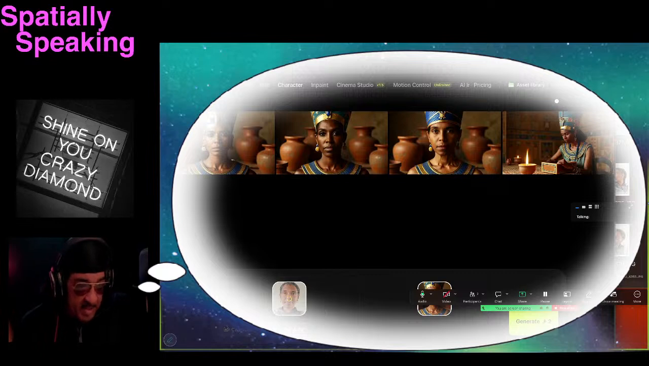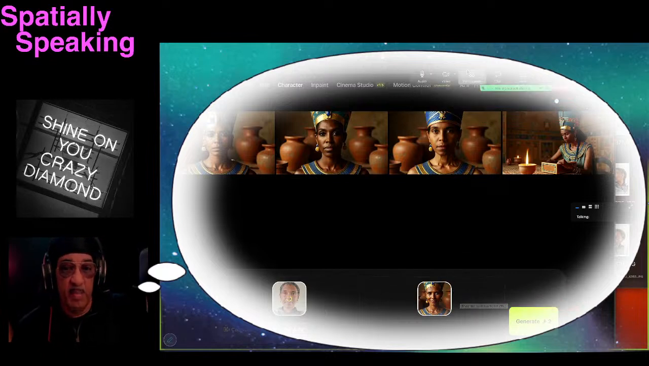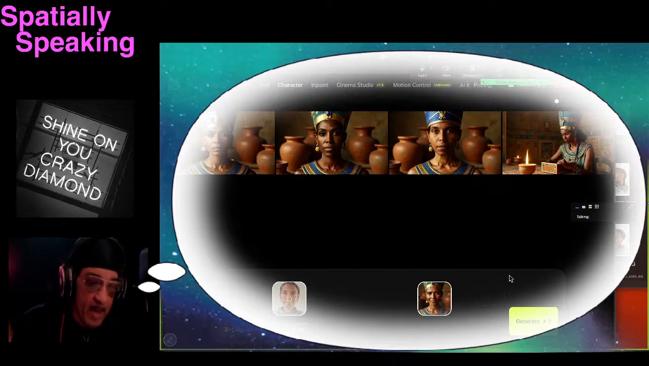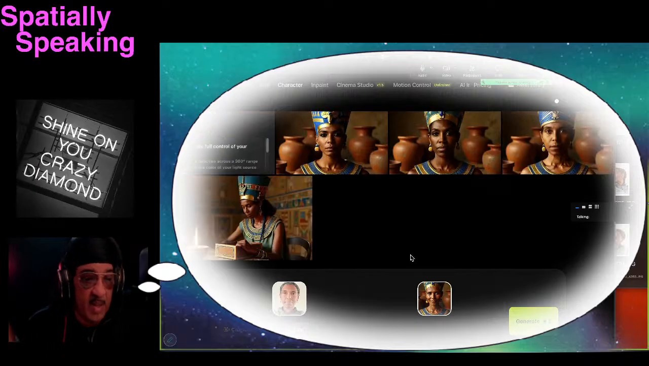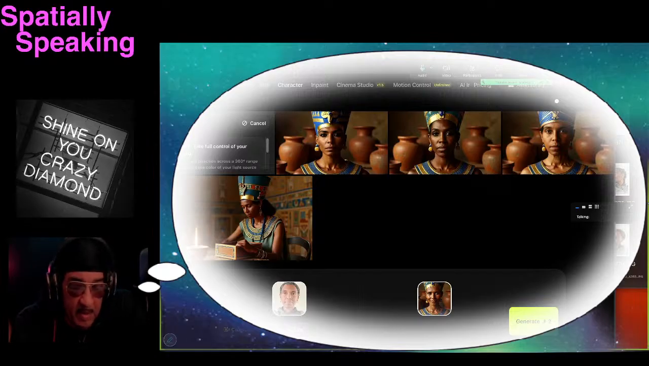So this time it says character swap, right? Oh, it's probably going to put her clothes with her. I think that's the difference. That's all it's going to be. We're going to get her in her clothes. So we might just have to buy some Egyptian clothes. But let's see. Oh, no, we could get.